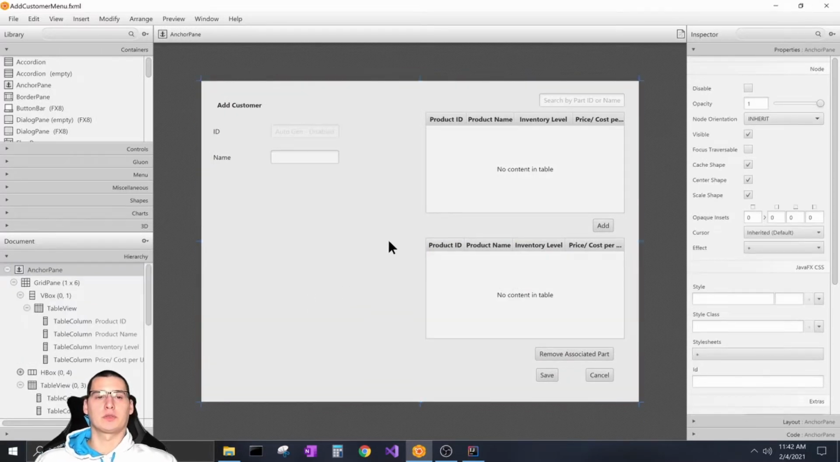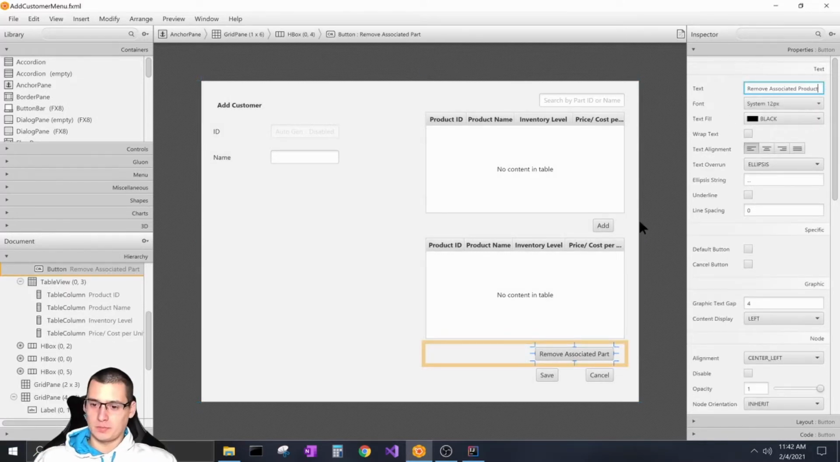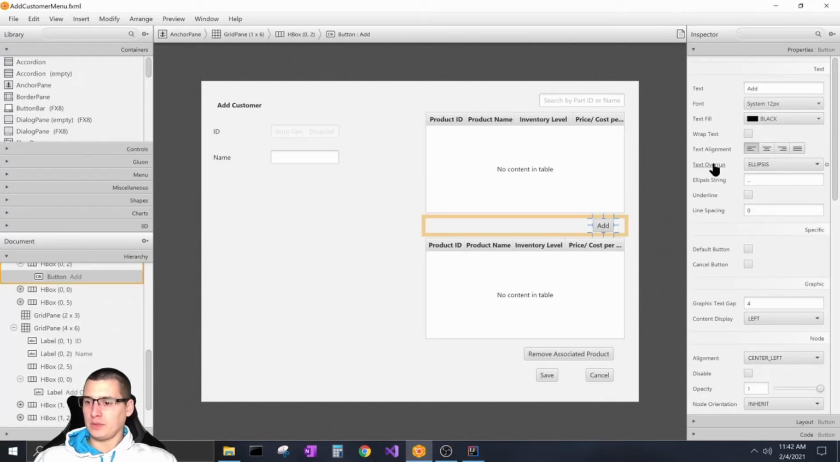So we're having an ID and name for our customers. That's probably enough for now. I can add additional things to it after. Move associated part. Let's change that to move associated product. Make that a button. Oh, I already did. Okay, perfect. Alright, now just to change some of the tags here.